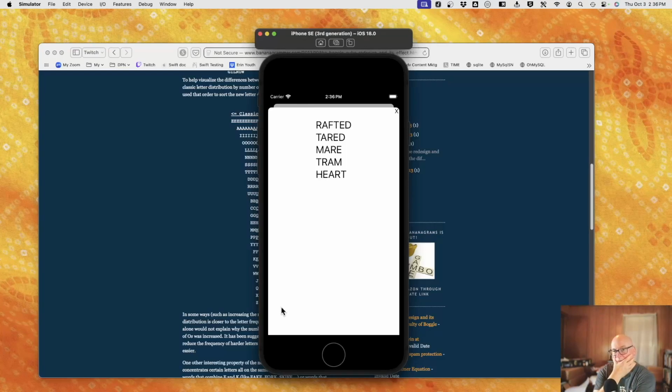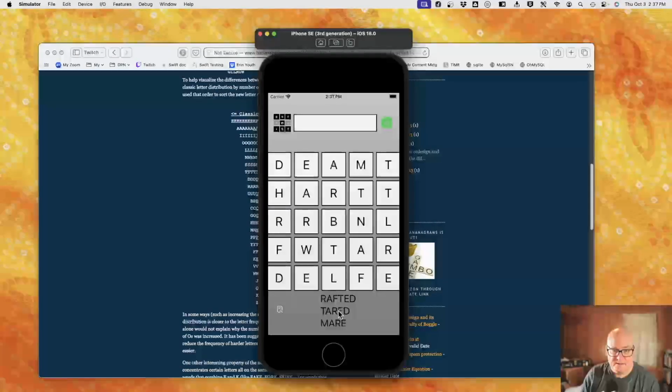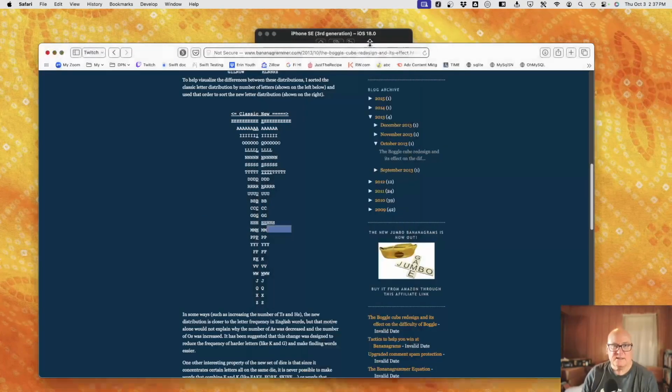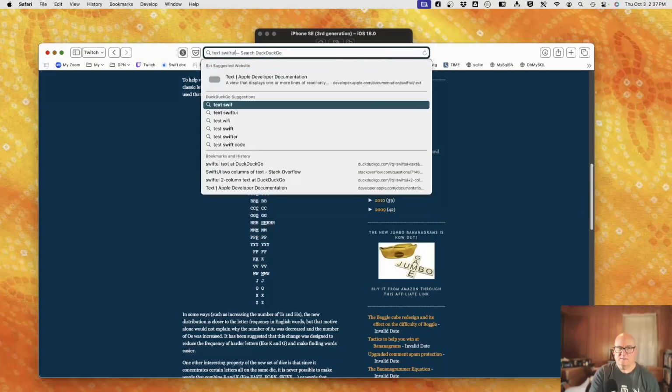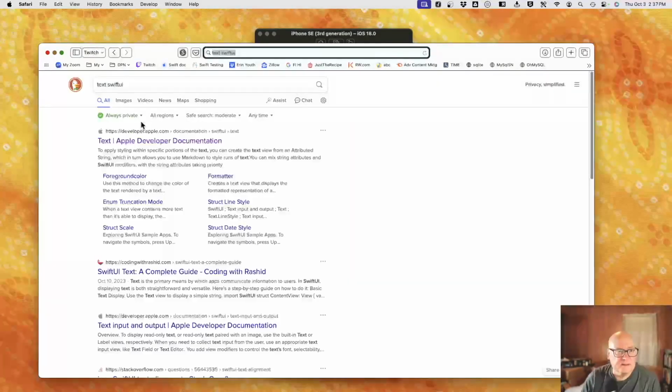In the long run, two columns would look better with words like these, but something was funny when it was 100 and it did the dashes. Let's figure out what that is about. Text, SwiftUI maybe is enough. Yeah.